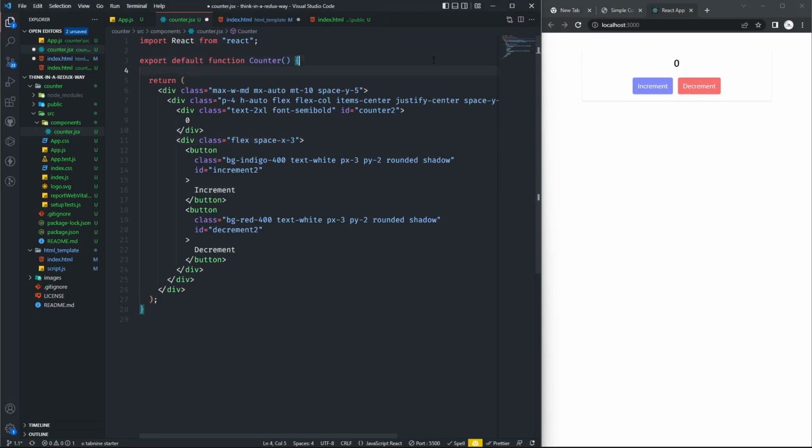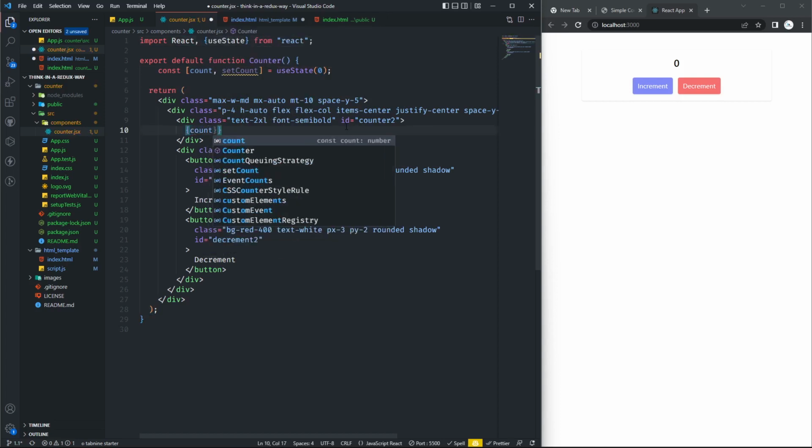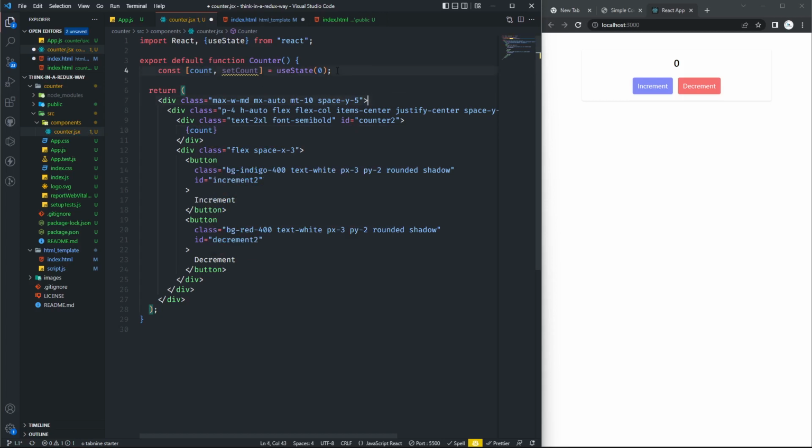How can we implement this? First of all, we take a state, count and setCount, setCount 0, useState. Here is our count and setCount.